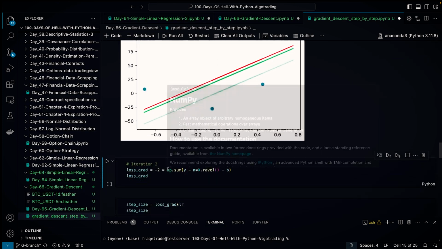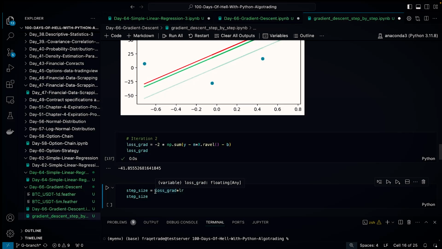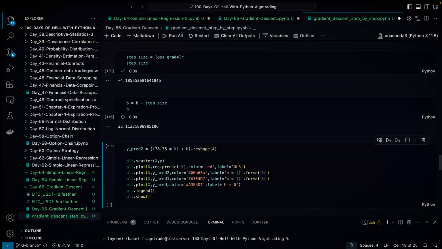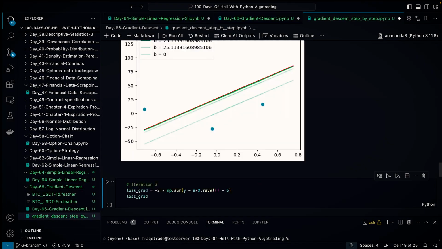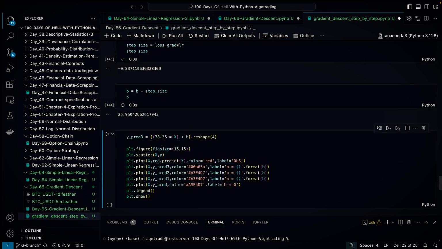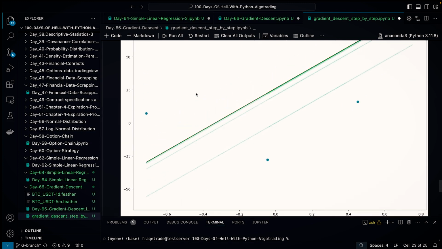Okay, now let's perform the second epoch, or second iteration. In that we'll calculate the loss, right? And then again the step size, and now let's find the b, and draw it again. Now you can see that it has moved closer to the regression line, right? It is almost overlapping the line, correct? And again in the third iteration, when you perform it, it is almost on top of the regression line, right? Okay, so we can see that now we can stop.